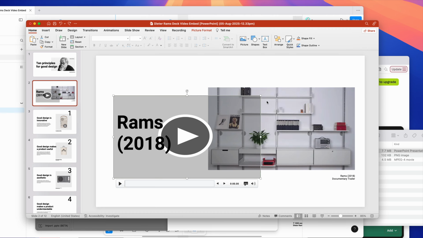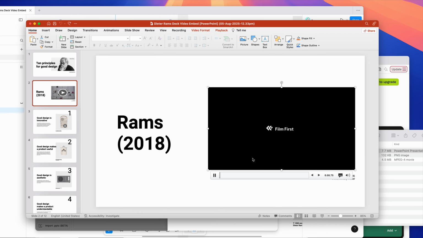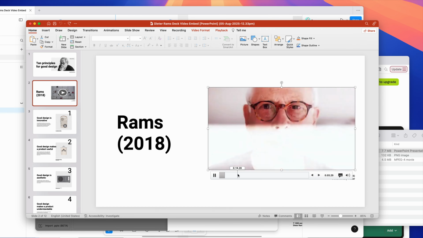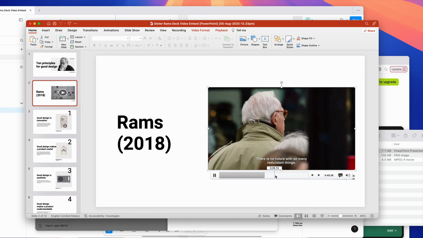And so now if we play that video, click on the play button down here, that's actually going to play the video directly in our PowerPoint file. So this is totally native to the Microsoft PowerPoint desktop app. This is something that it natively supports.